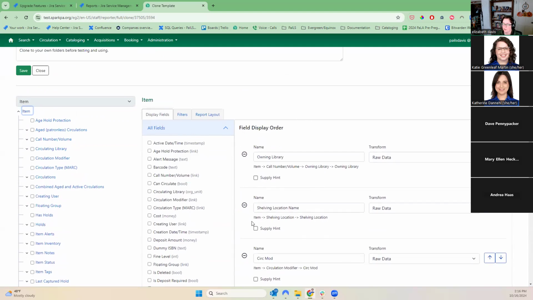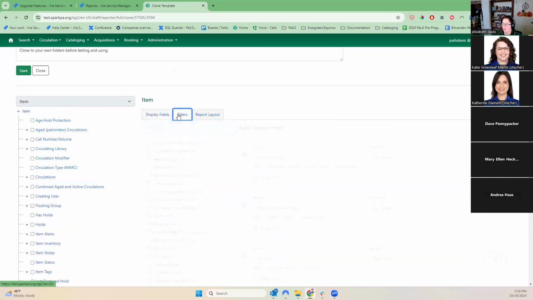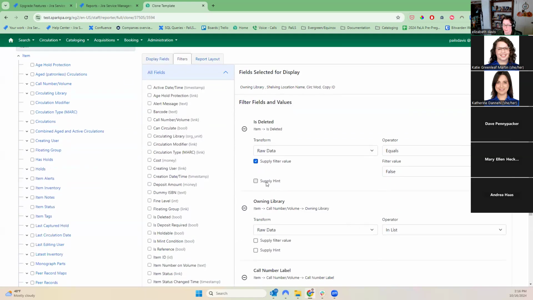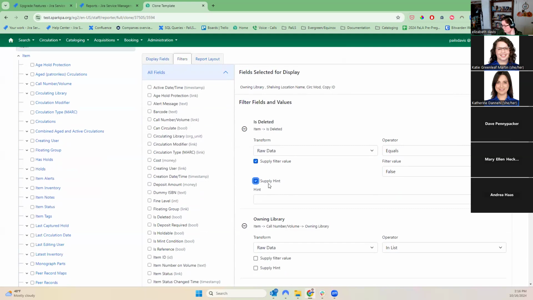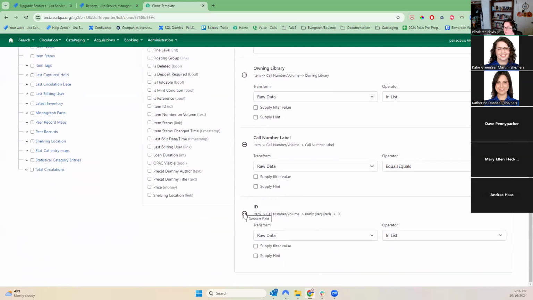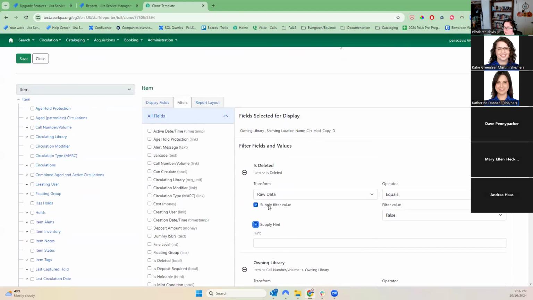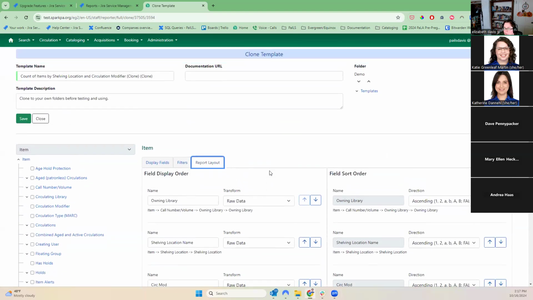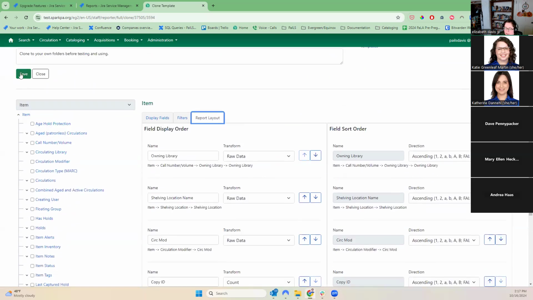So once you have made your adjustments to the displays in your clone, if you're editing it, you can also do so with the filters. This is where you can also include that value. You can still do that. You have your operators. You can also supply hints. This will be helpful for folks who are running the template. And you can remove things by just hitting the little minus sign. And then, if you have any report layouts that you want to change, you would just hit save.